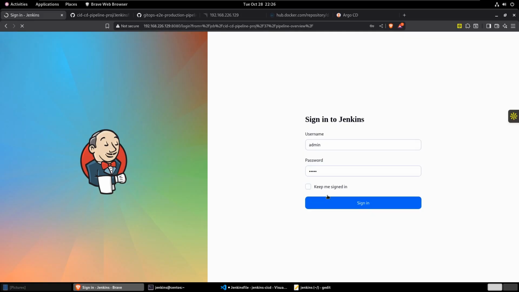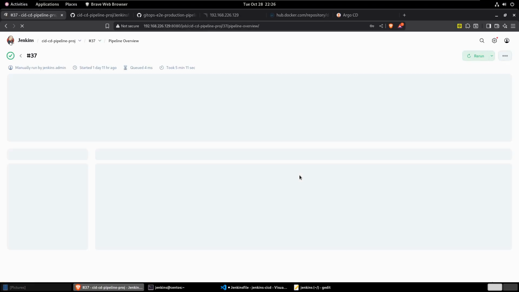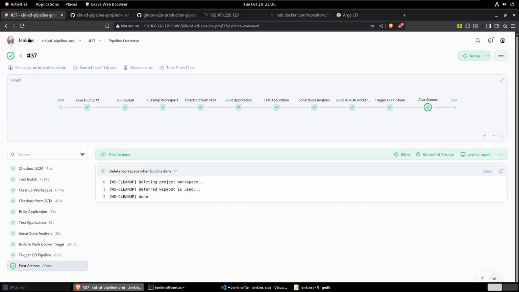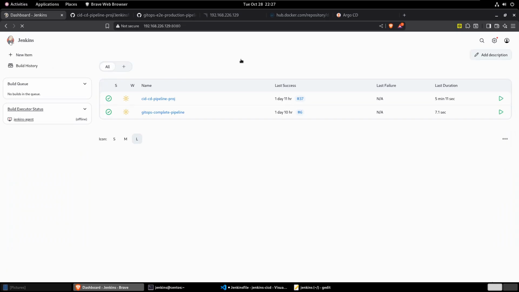Why is this taking too much time? Yeah. As you can see, I built it a total of 37 times. First of all, let me go to the home page. You can see that right now our Jenkins agent is offline. The offline agent is basically for this CI/CD pipeline project, when you make any pipeline or project in Jenkins.